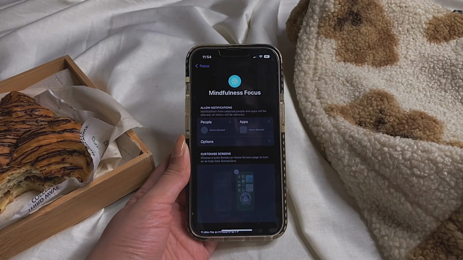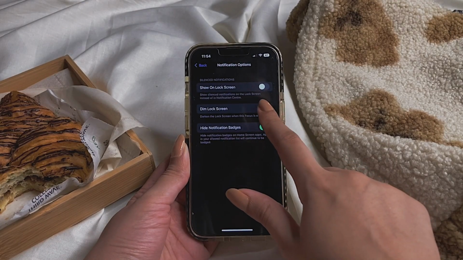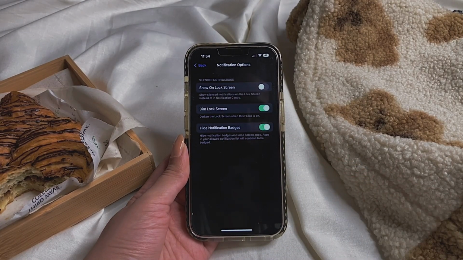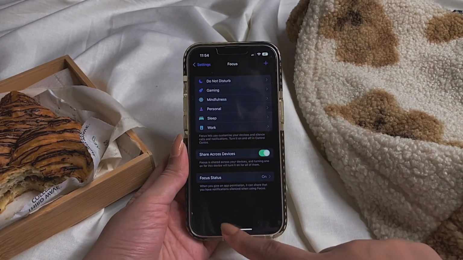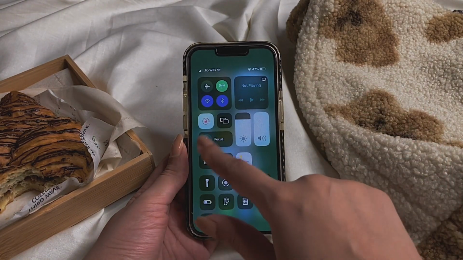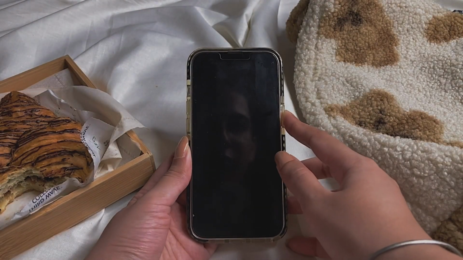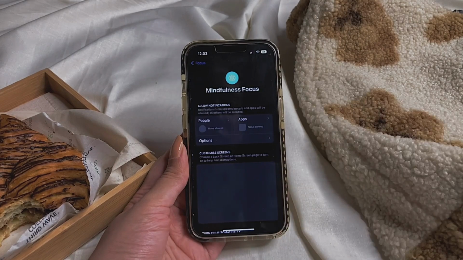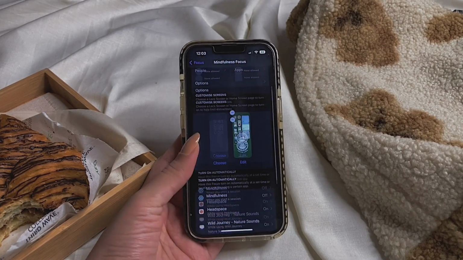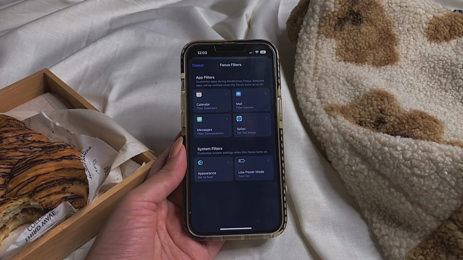And now moving on to more features of focus mode. We can also choose to dim our lock screen whenever we are in that particular focus mode. Let's see how it will look. And there you go, now our lock screen is dimmed. It's very useful when the sleep mode is on, I think. And then we're gonna swipe down and see what other things we can do.